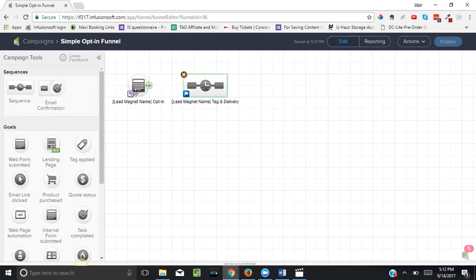Connecting is super easy. You're just going to hover over your goal, wait until you see that little green arrow, drag it over until you see the nice, beautiful green highlight, let go. And you'll know it's connected when you see this complete arrow, okay? It's complete. It has a start and a stop, and it goes all the way through.